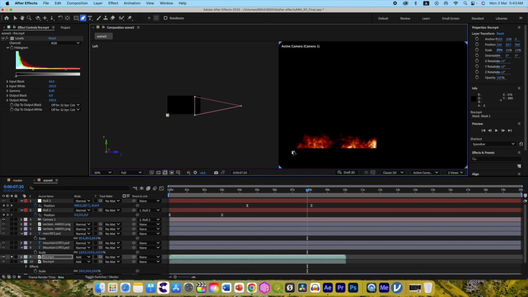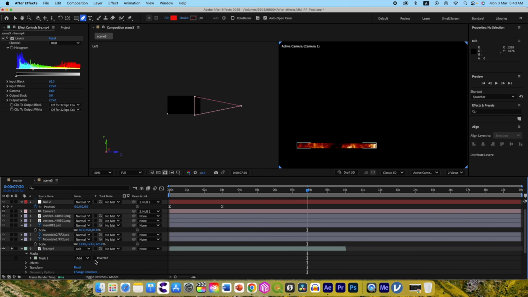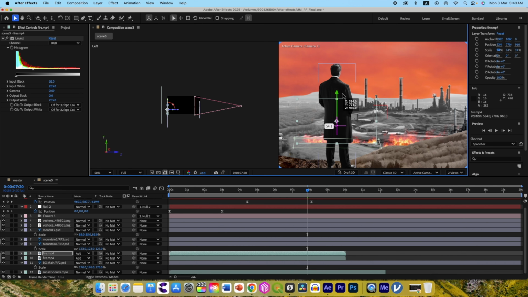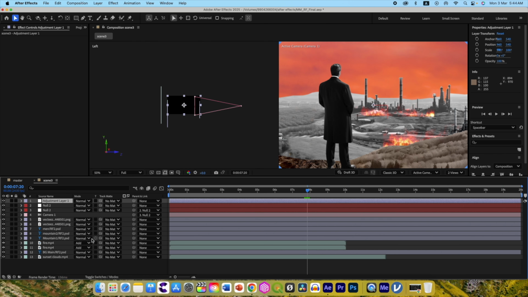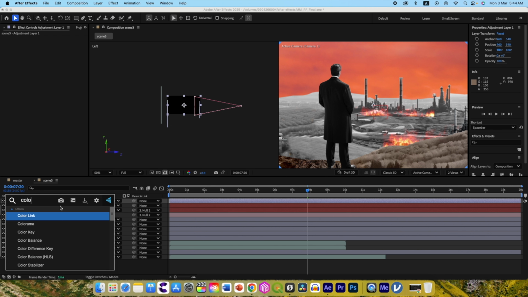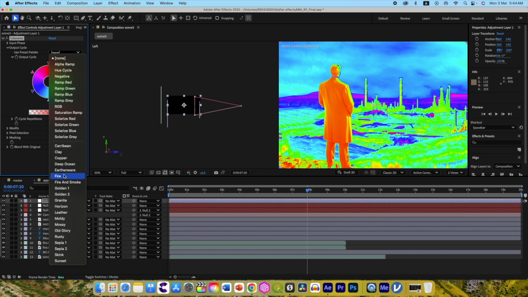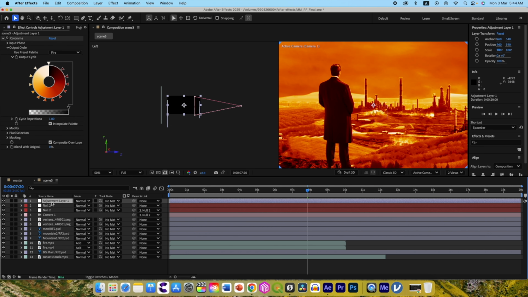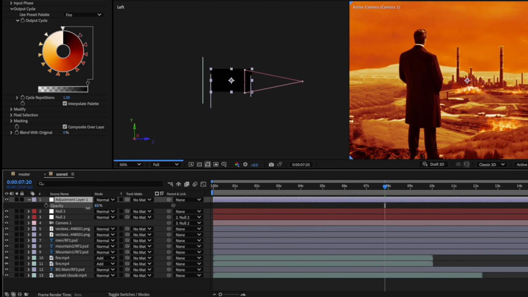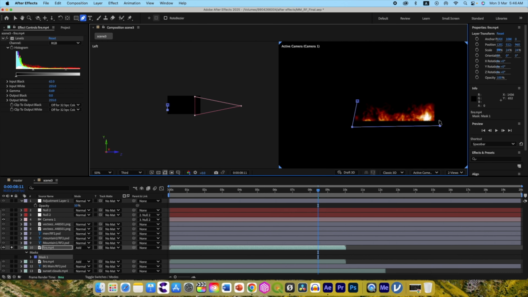Isolate it and add a mask to remove the sharp edges. Invert and feather out. Change the position however you like. Add a new adjustment layer and add a colorama effect. Change the output cycle to fire and reduce the opacity to 50% or so. You can adjust the mask to remove these weird edges.